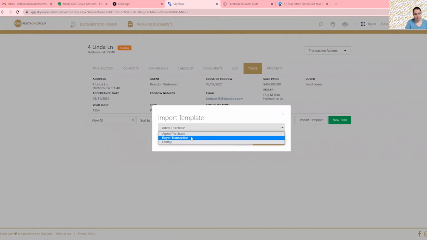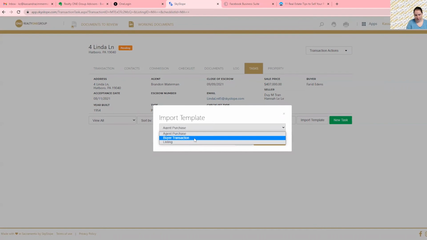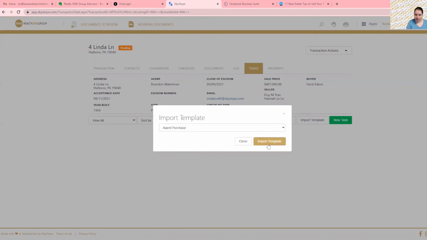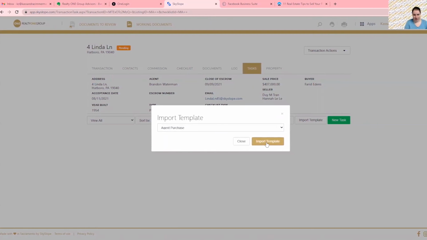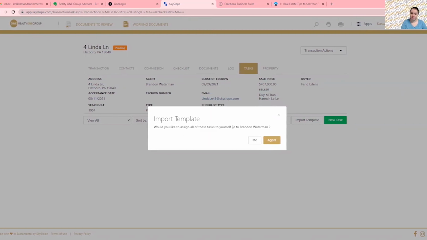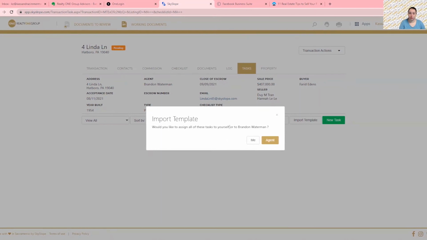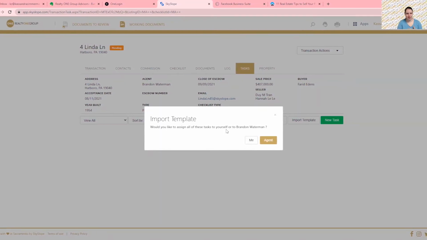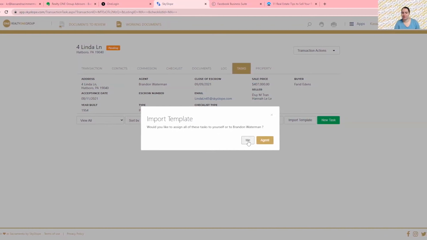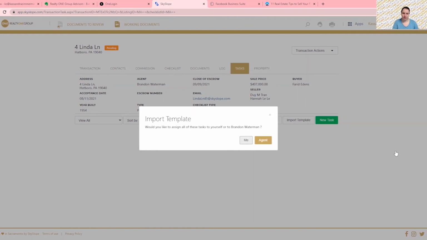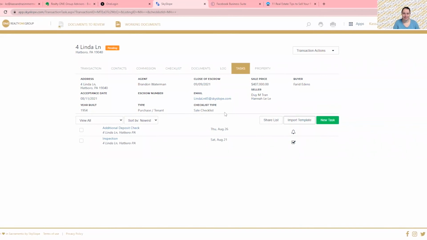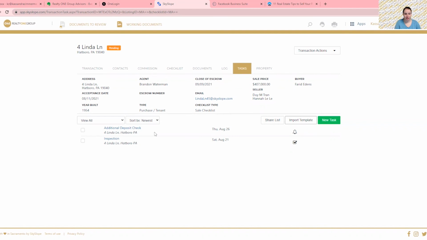If I click the drop down, you'll see the one that was shared with everyone in SkySlope and the one that I had created before. So I'm going to keep it as the agent purchase template though, and I'm going to import the template, and that means it'll import the tasks. And then it's going to ask me, do you want to assign these to yourself or to the agent? Now, typically when you're doing this, you're only going to really have yourself, because you will be the agent of the file. But since I am the admin, it's giving me the option. So I'm going to choose me just for the time being, so Brandon doesn't get any kind of notice that he has these due. And then you'll see that those tasks show up here for this property.